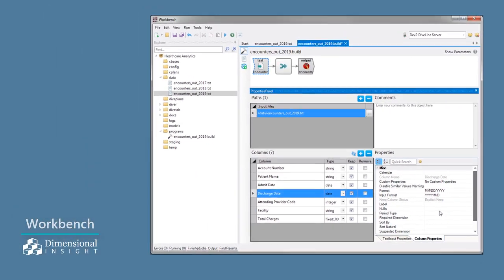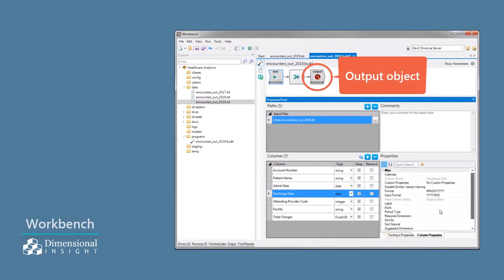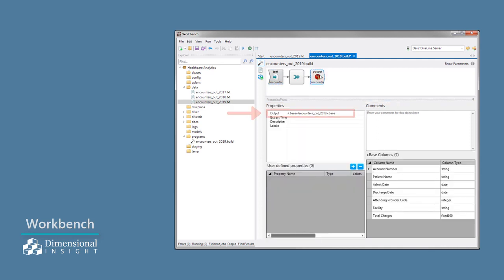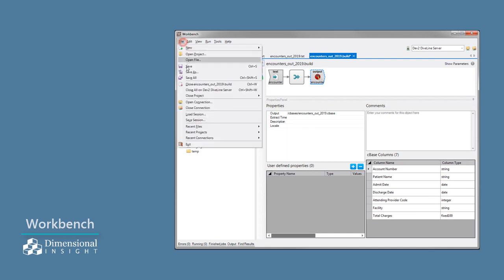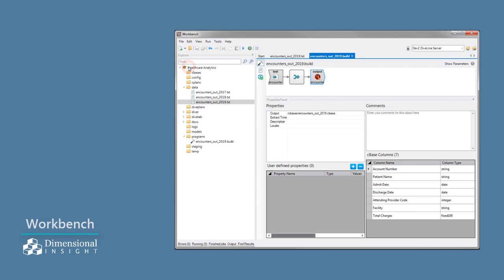Now let's take a quick look at the output object. The output object lets you specify the folder in which you want the final cBase to appear. By default, the build script designates the cBases folder as the output folder, which is what we want, so we'll leave the output folder setting as it is. Now we can save the changes we've made to the build script. Now that our changes are saved, we can run the script using the Run icon on the toolbar.